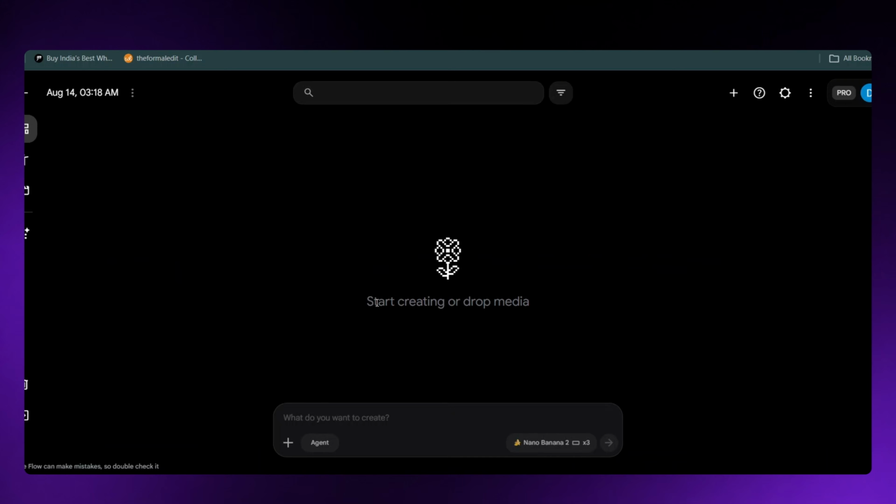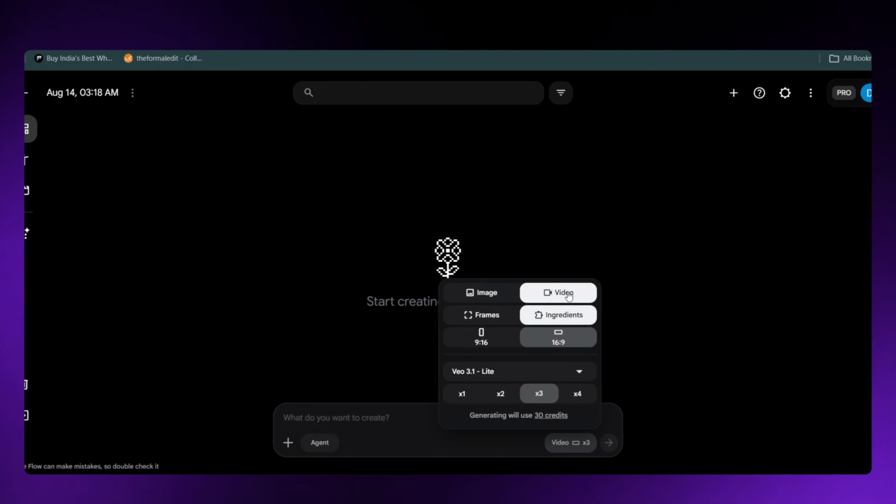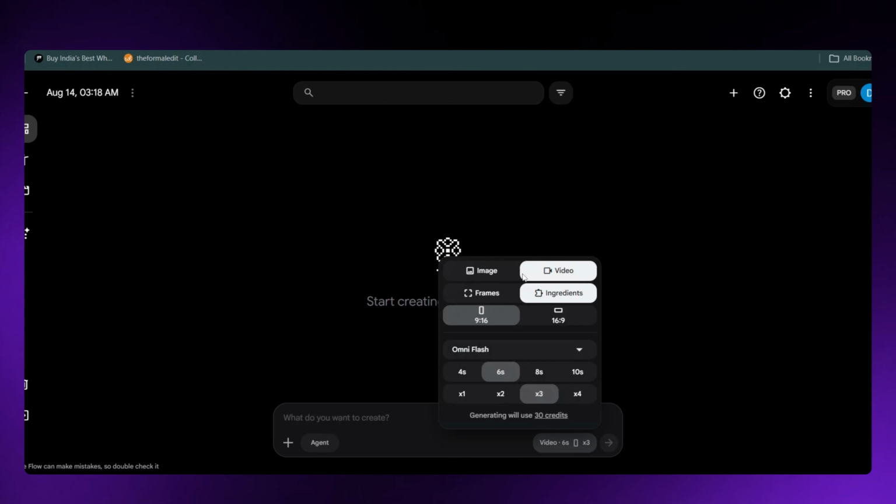Now here you will see many options, but you don't have to do anything with them. Simply click on this option and then you will see 2 sections, Image and Video. Here, select the video section. Now you will see many settings, but follow my exact settings to get a perfect result. First, change the ratio to 9:16, which is good for reels and short-form content. After that, click on this option and choose Omni Flash as your video model, which is perfect for this type of video.